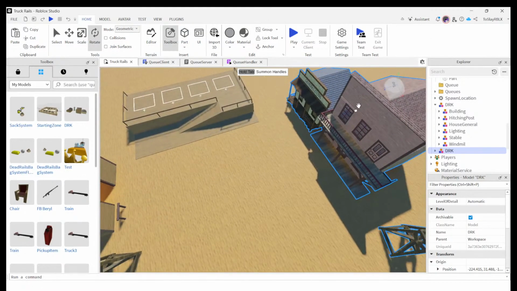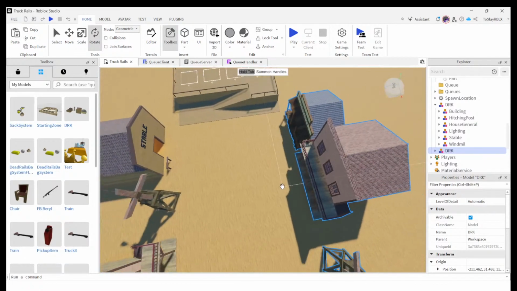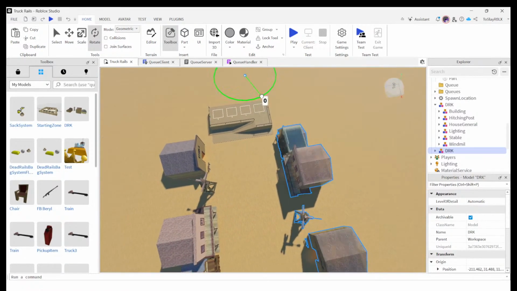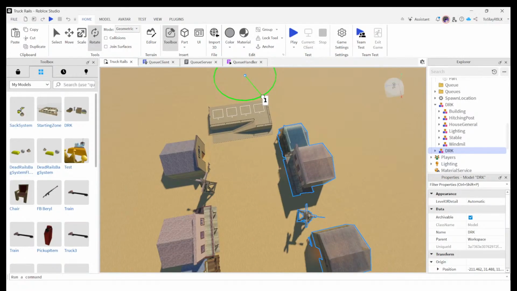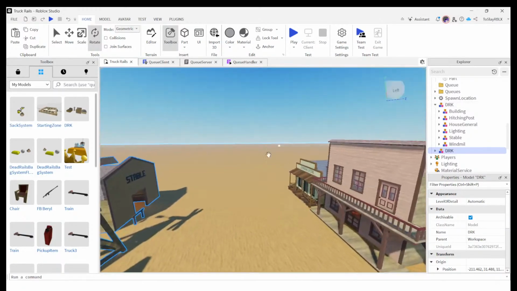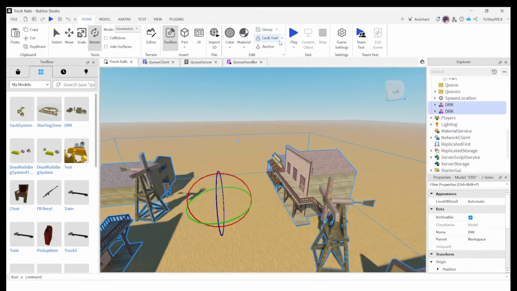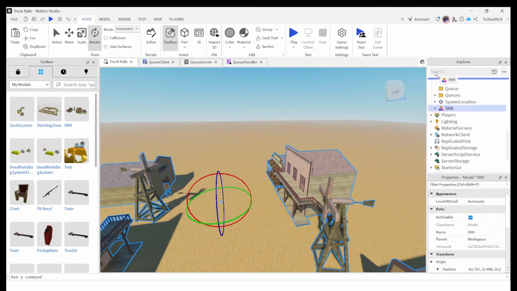Also, if you press Control Alt F, apparently you can mess around with stuff in the models. I like how it's all reversed, so it doesn't look the same from two different sides. I hope players aren't that curious and don't walk extremely far away. And let me group these together and name it DRK, Dead Rails Kit, and add it to the map. So now that's officially a part of the map.